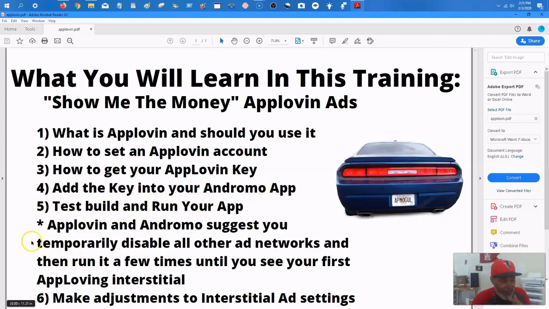And I have an asterisk here. AppLovin and Andromo suggest you temporarily disable all other ad networks and then run it a few times until you see your first AppLovin interstitial video ad. And we're going to make adjustments to the interstitial ad settings. Okay, first, what is AppLovin?